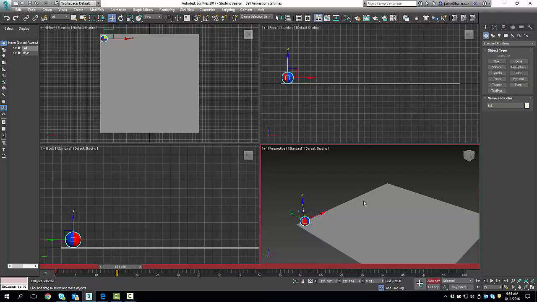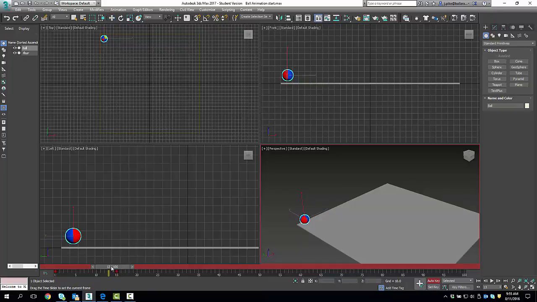So now if we grab our time slider here, and we drag it back to the 0 keyframe that's created, and drag it back and forward, you can see that we've actually done the bounce here.